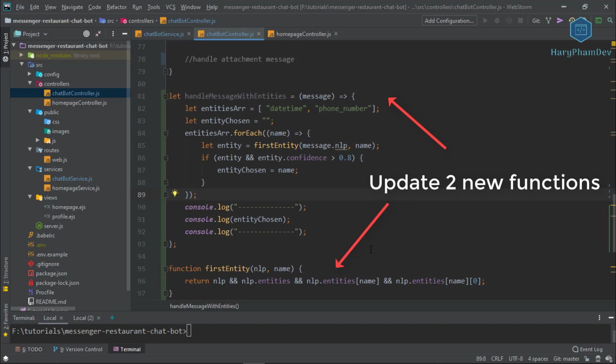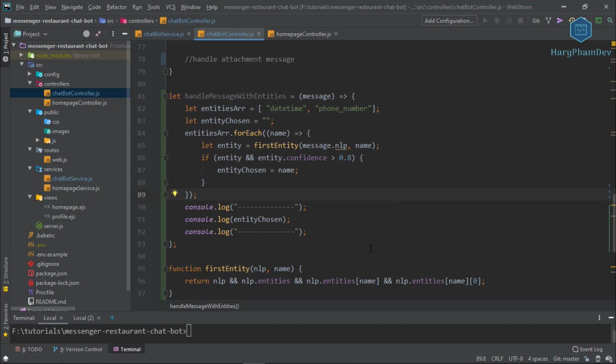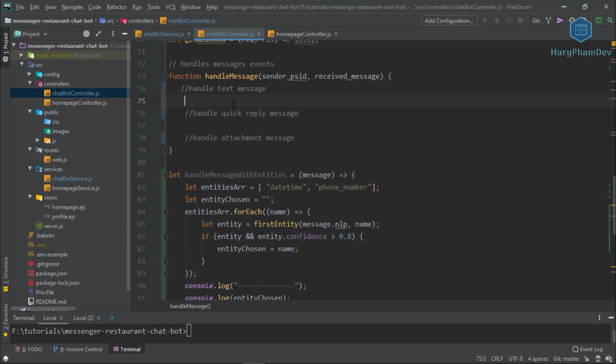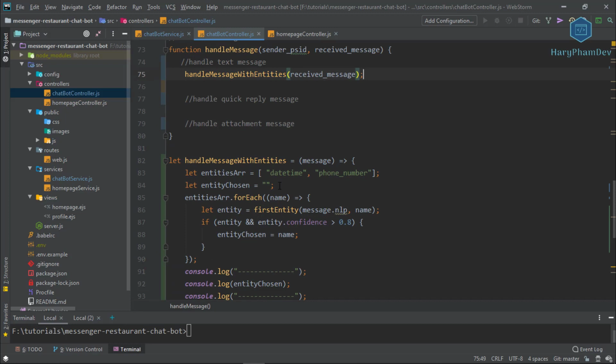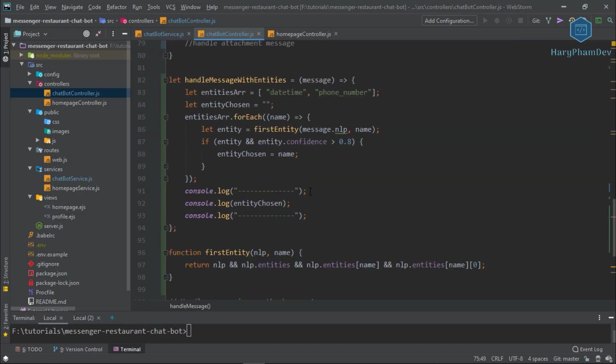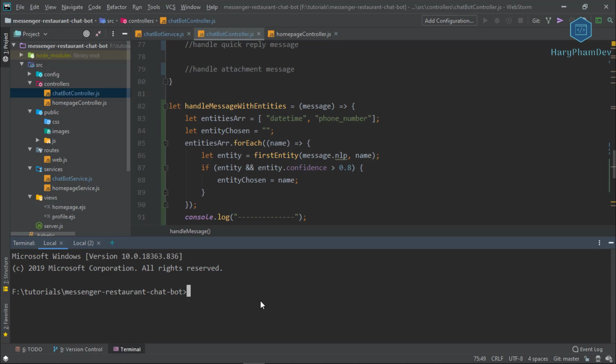We loop through this array and use the firstEntity function to return the entity in this message. If the confidence is greater than 0.8, 80%, we set the entity name for the entity chosen. I also console.log the entityChosen variable to see what we get. In the handle message function, we call the handleMessageWithEntities function. Deploy this code to Heroku and check our code.